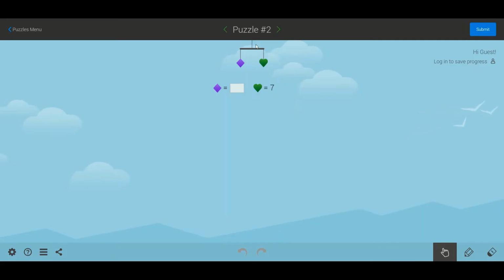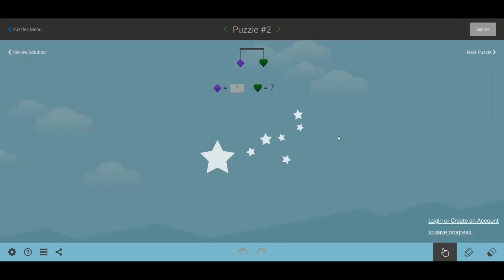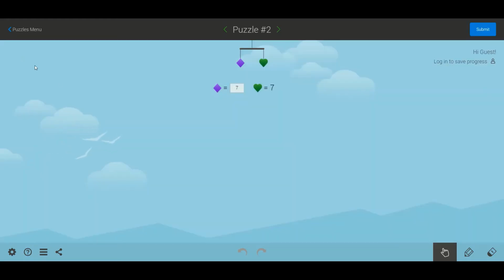Sometimes on here, it won't tell you a number up here. It will just show you that these two sides are balanced. So if this side is 7, for it to be balanced, this side must be 7 as well. You'll just continue trying the puzzles as you go. You can always click on Review Solution right up here, and it will take you back to what you just did so you can see your solution.